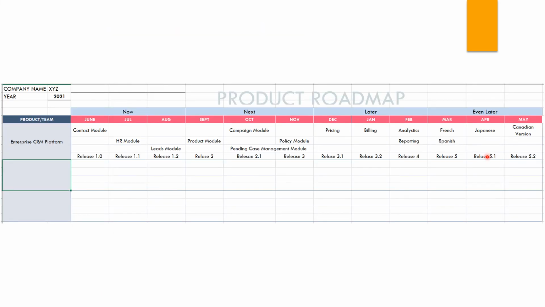And this is an example of a module-based product roadmap, right? Like in release 1, I want to do the contact module. In release 1.1 and 1.2, I want to do the HR module and leads module, right? So here I also used now, next, later as well. So you can use a simple Excel sheet to create it. I combined now, next, later, and a release timeline here. So you can have multiple ways of creating a product roadmap.